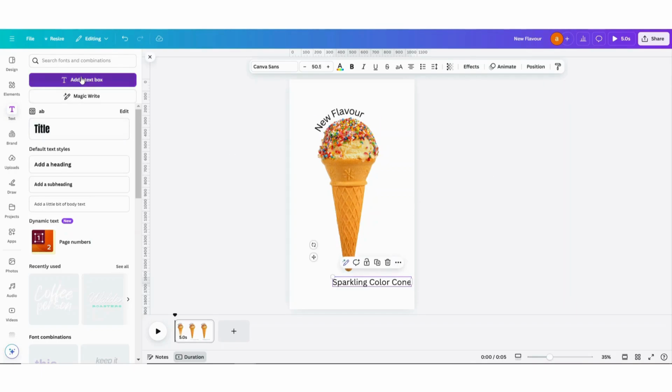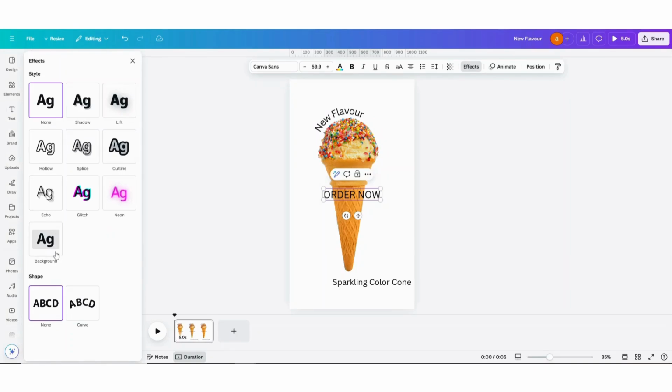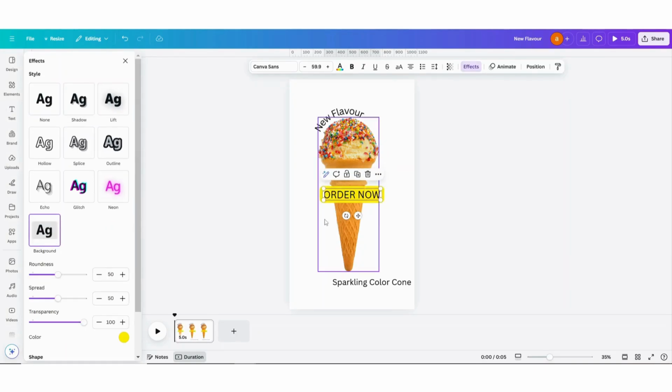Now let's add one more text, and that is call to action for my product. And here I'm going to add order now. I'm going to highlight this with the effects. So go to effects option and add a background effect.